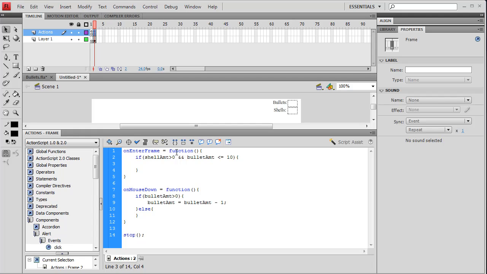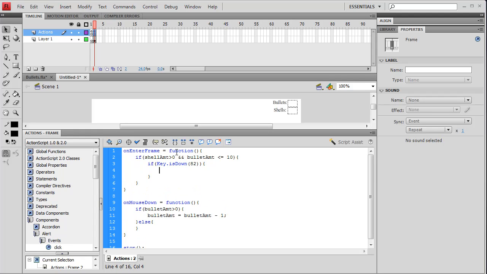Now, in that if, we're going to do if Key.isDown, and then 82, which is the key code for lowercase R. You can Google and find key codes for Flash. So we're going to do 82, meaning if they press that. I tried looking up key up, but I couldn't figure it out.